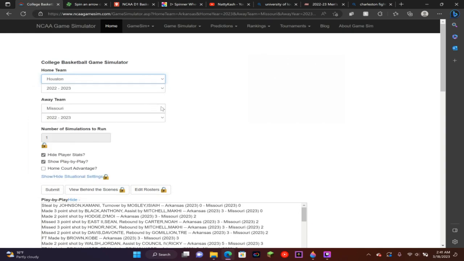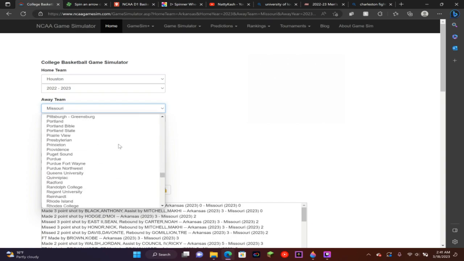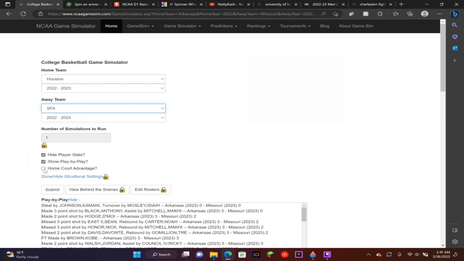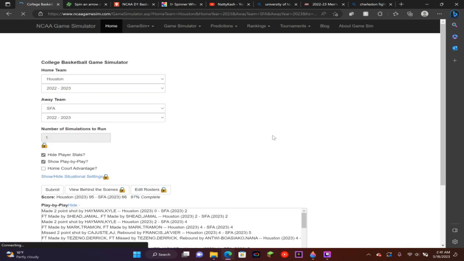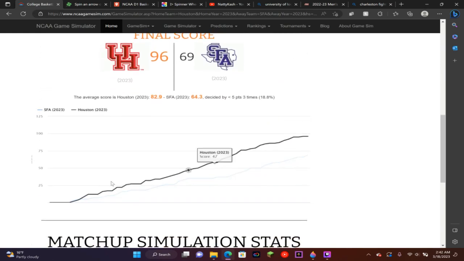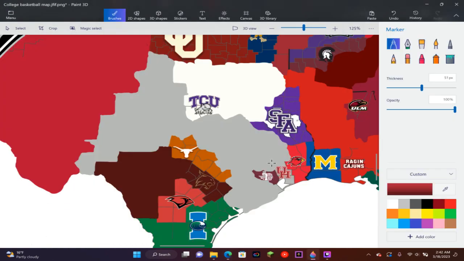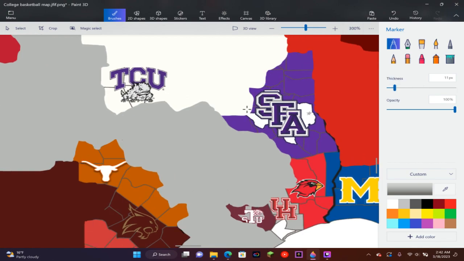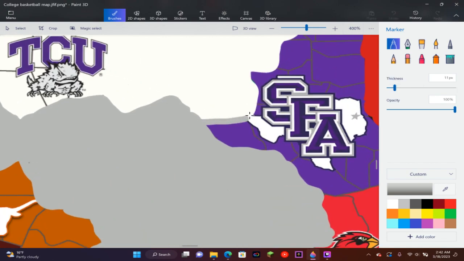Here's Houston. And then Stephen F. Austin. Here we go. That's a dominating victory for the Cougars, and they continue their expansion in Texas. So congratulations to them. Sorry to Stephen F. Austin.